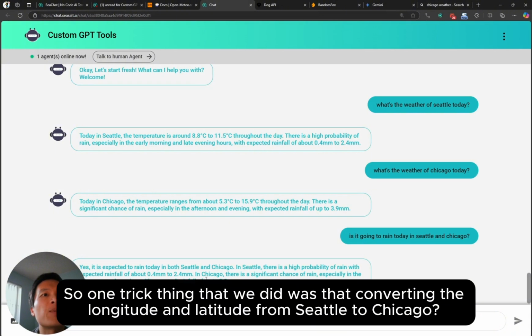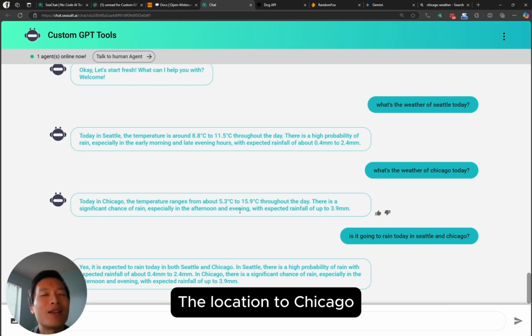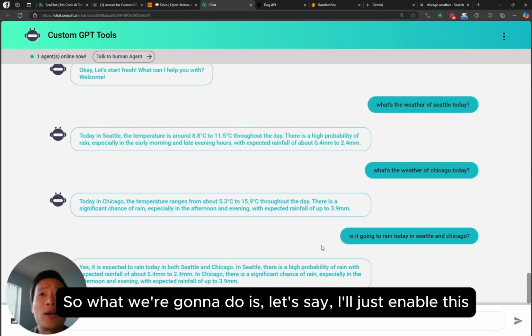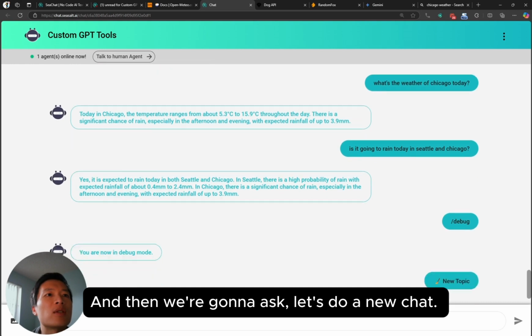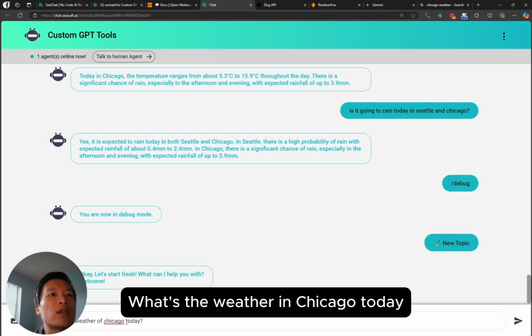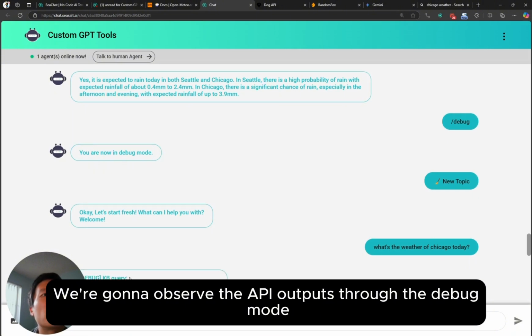So we'll see, right? So one tricky thing that we did was converting the location to the longitude and latitude of Chicago, right? So what we're gonna do is, I'll just enable debug over here, and then let's do this new chat. What's the weather of Chicago today, right? We're gonna observe the API outputs through the debug mode, right?